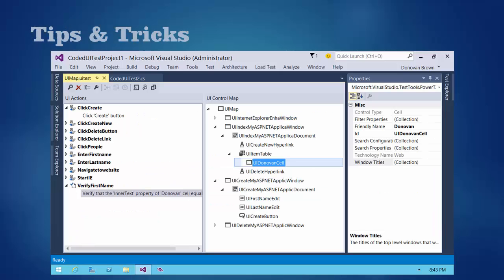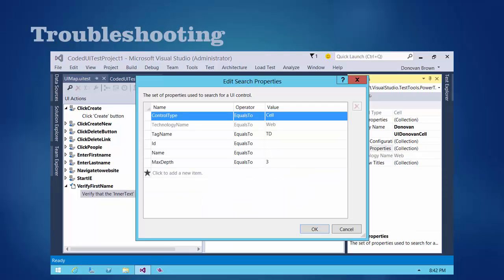And as always, I will try to highlight areas where Coded UI will not perform as expected and how you can tweak your recordings to achieve the desired results. So with that said, let's jump right into the demo.